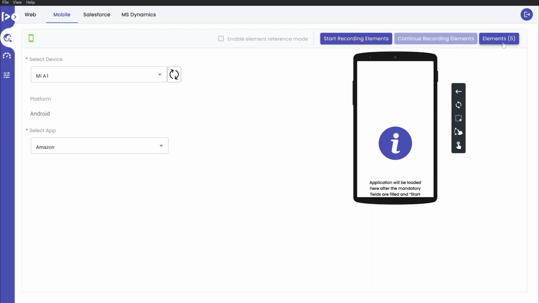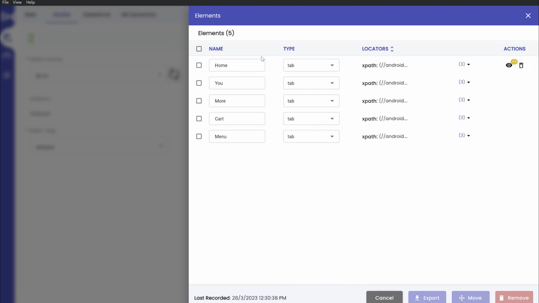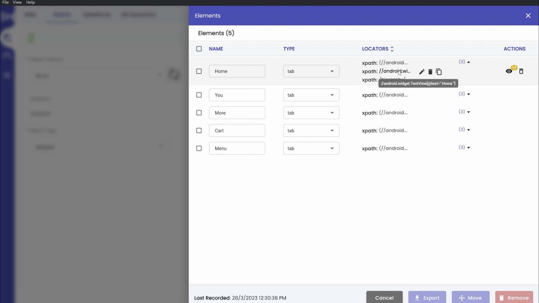Now click on the Elements button to view the list of the captured elements. The user can now view the list of UI elements with its auto-generated element name and type, along with multiple optimal locators. Click on the drop-down to view the list of the recorded locators for the element.